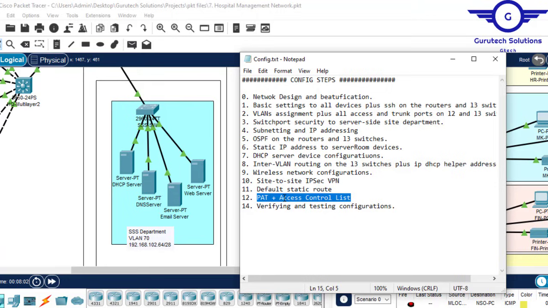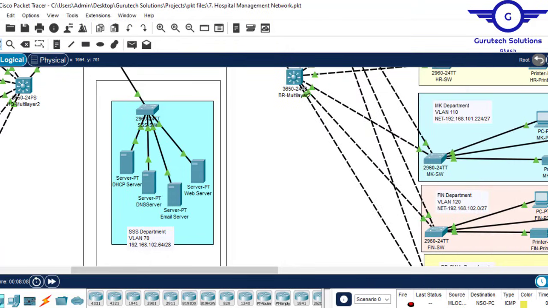So guys, basically I want to configure NAT plus access control list before I configure this one, because there's something that I want to demonstrate. Then we finally configure IPsec VPN, right? So guys, let's proceed to our topology and configure port address translation plus access control list. So I'll just go back to our topology.